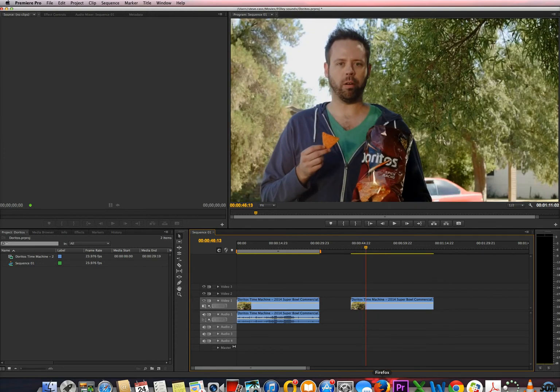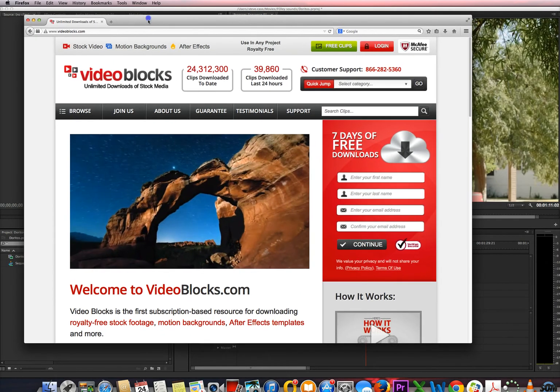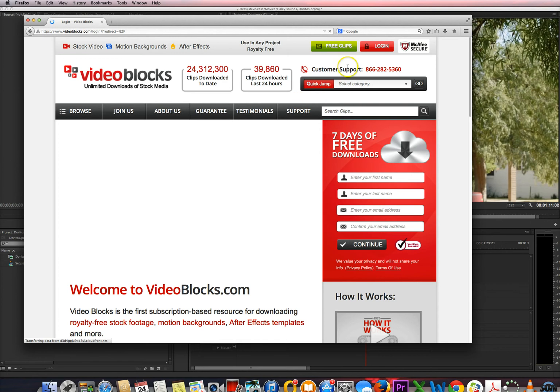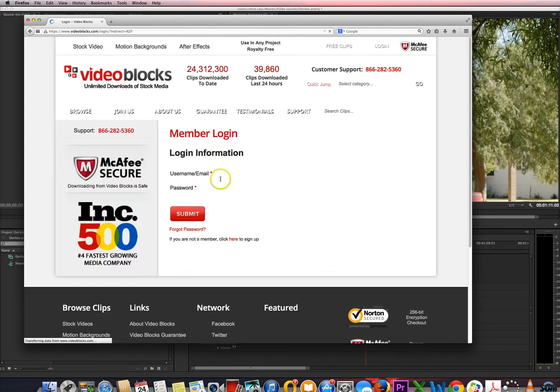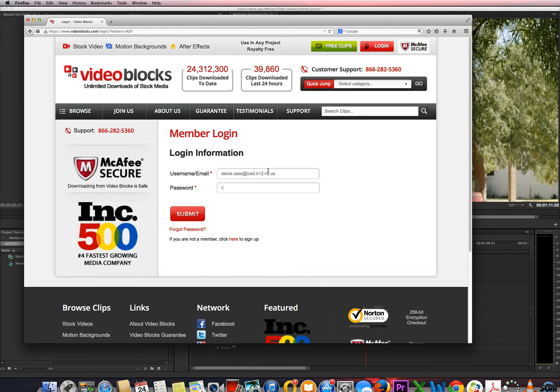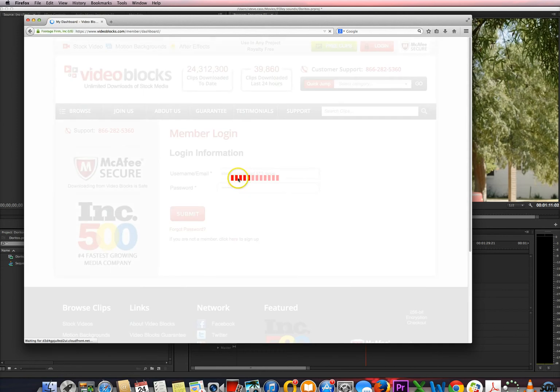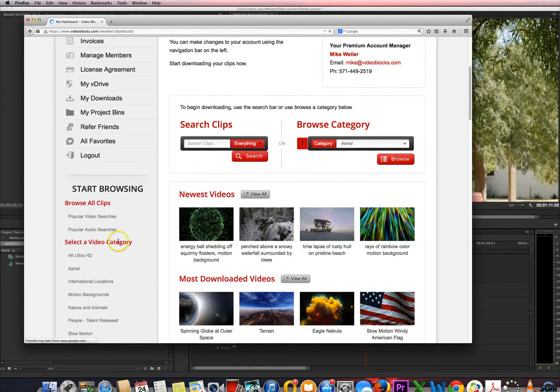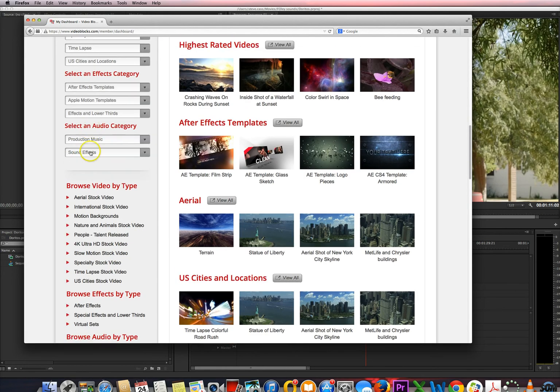So remember, you can go into VideoBlocks. When you go into VideoBlocks, you go log in. Remember, put in my email address, and the password is footage, FOOTAGE. Submit. Once it logs you in, remember on the left-hand side, you can go into sound effects, production audio category, so you can do view all.